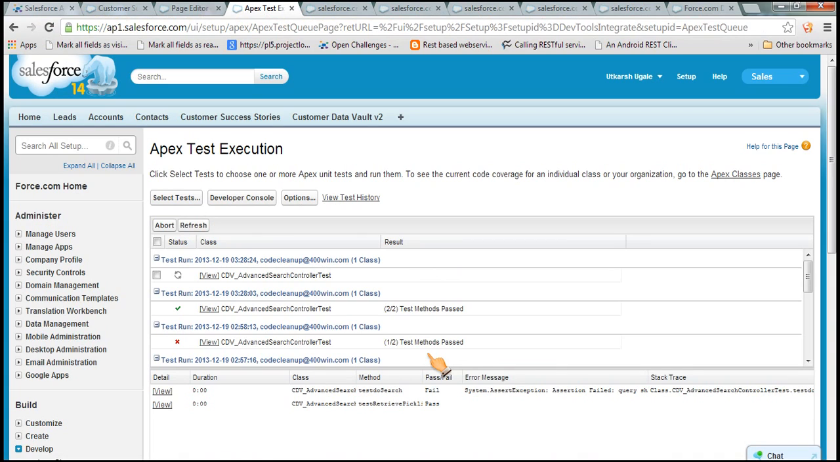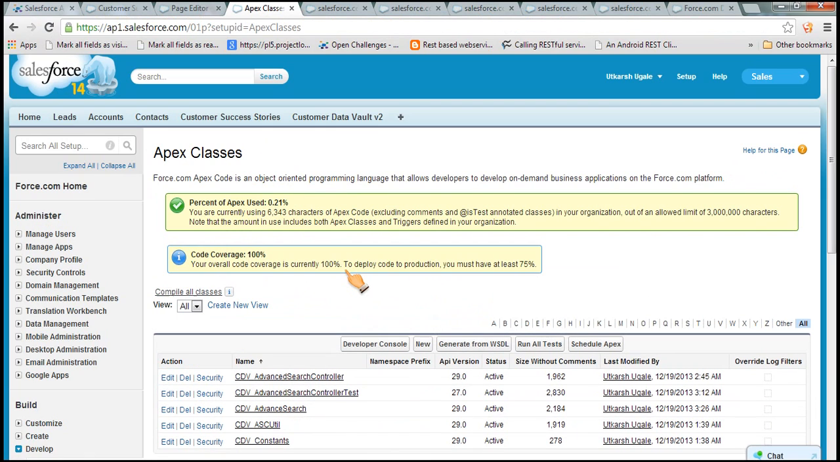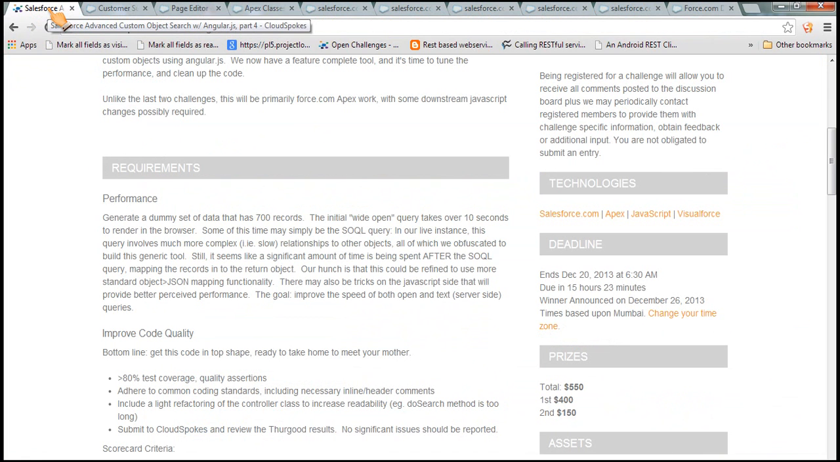Earlier it was 93%, but I added 2 and 3 cases with proper assertions. If I go to the Apex classes and compute the code coverage, it will be 100%. So this is how the test coverage is increased.